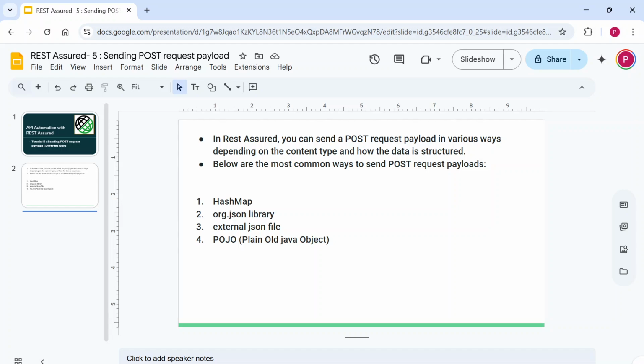We can send it by using a HashMap. We can also use the org.json library. We can also use an external JSON file. And the fourth way is by using a POJO class, that is, Plain Old Java Object. So these are the four most common ways of sending post request payload using REST Assured. We will see them in detail with examples as well. In today's session, we will mainly focus on HashMap and how to use the org.json library to send payload in a post request.